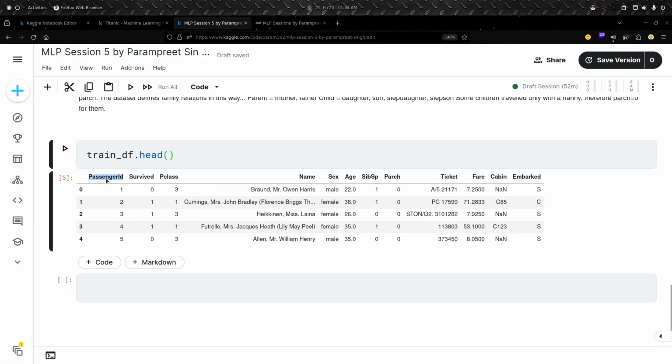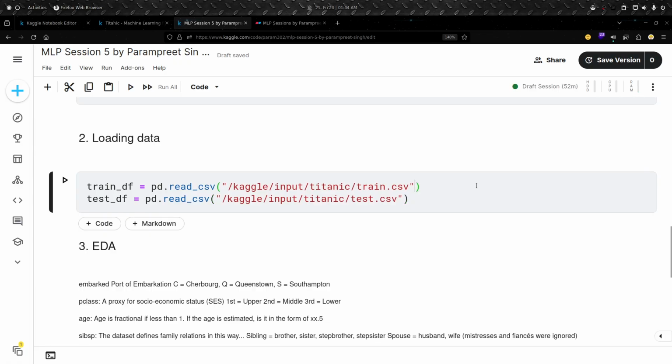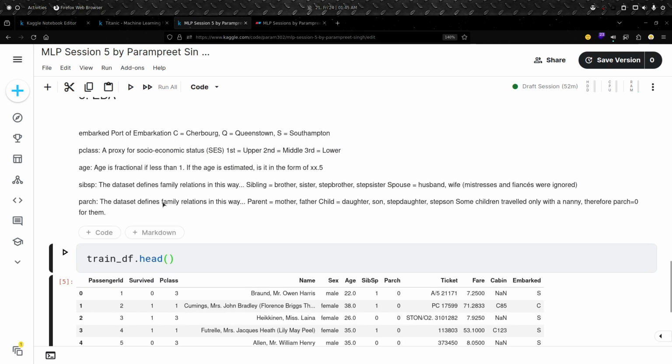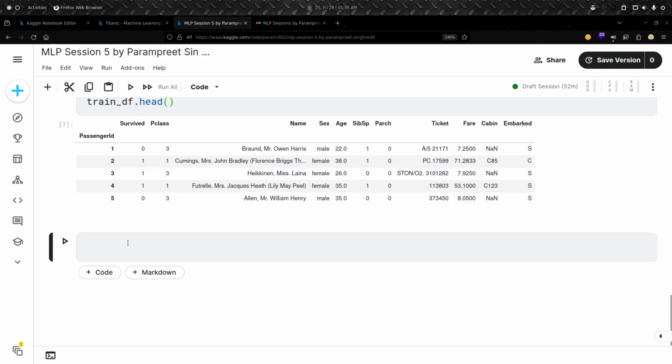So what we can do is treat this column as an index rather than a column. So I'll just write index_col equals PassengerId, and I'll copy paste it as it is in my test data frame also. So I'll run this again, and let me run this again. So I have passenger ID here.